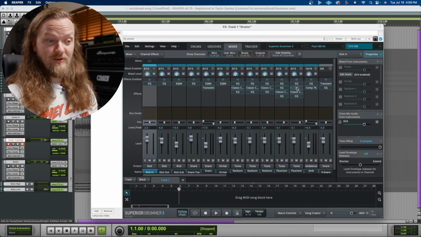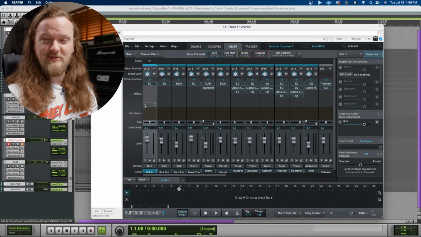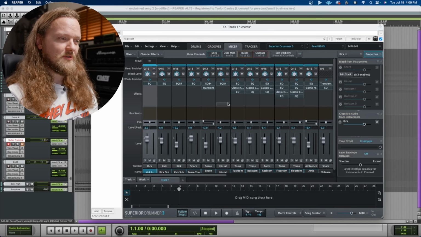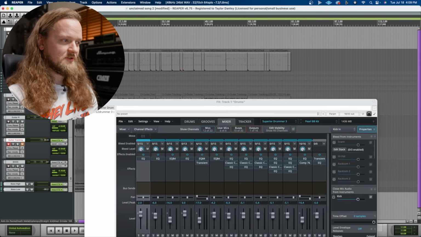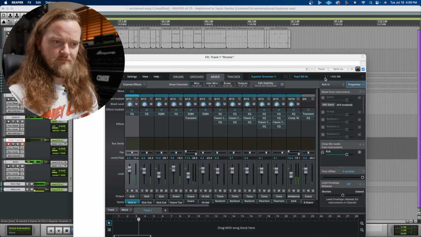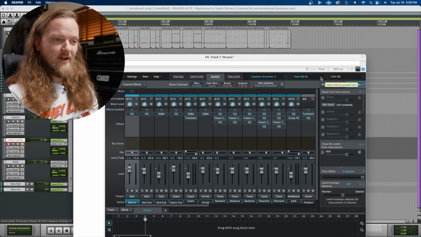And you can see this already loaded up all of the mixer controls and everything. Someone's already done the work for you here, so you can just go in and tweak it to your own personal taste. Let's hear what this sounds like on our drums that are in the song. It's really not bad. We are getting there.